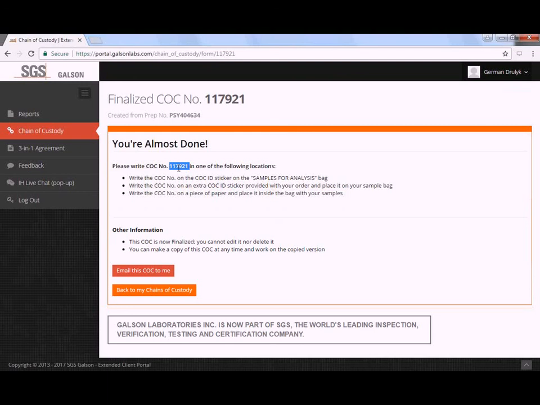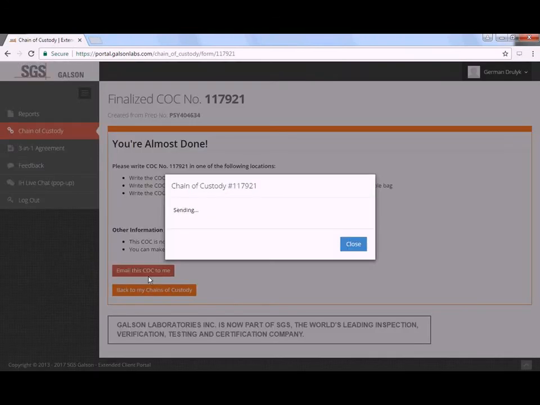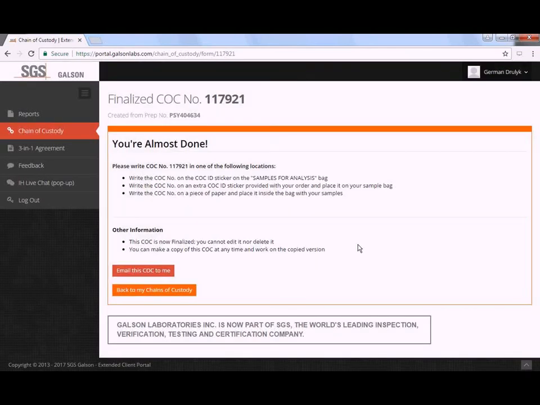So before you send your samples in, please make sure to write the chain of custody number onto your bag of samples, and that will be all we request from you. On this page, you also have the option to email this chain of custody to yourself. So I'll go ahead and send myself an email real quick here. And there we go. The chain of custody should be in my email now.